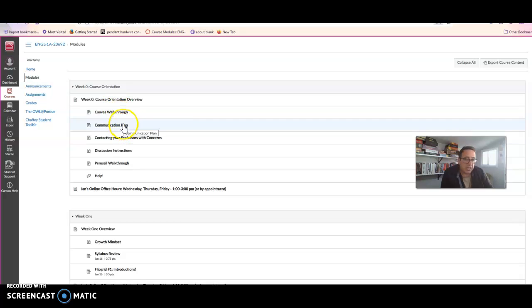There's also the communication plan, information about how I communicate with you, how to communicate with me, and what to do if you have a problem or concern. Instructions for the discussions we do every week, how to use Perusall, one of the main apps that we'll be using this semester, and a help forum. This is mainly for you to talk to each other and bounce ideas.